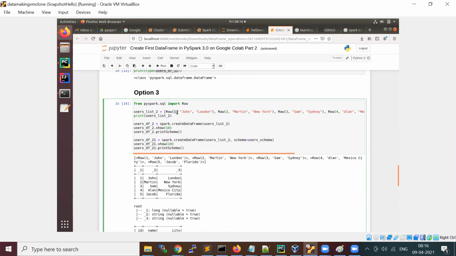You can represent, based on what columns you want, the column values you want. I'm going to create a data frame of users. The first column represents the user ID, this one is for the username, and this is for city. So we are creating Row objects. It's not just a tuple we are creating, we are creating a Row object, and so this is for user 1, 2, and so on.